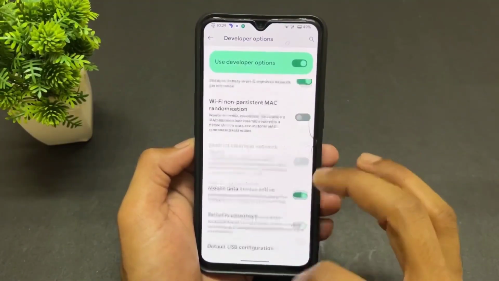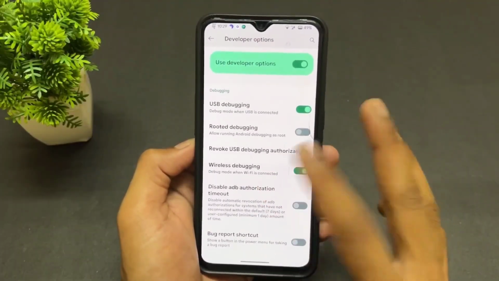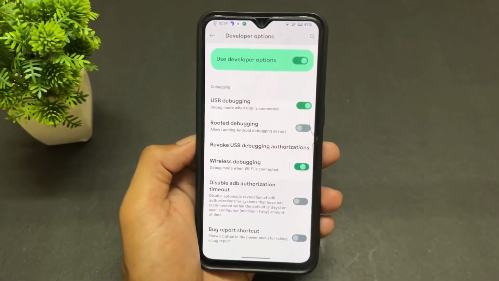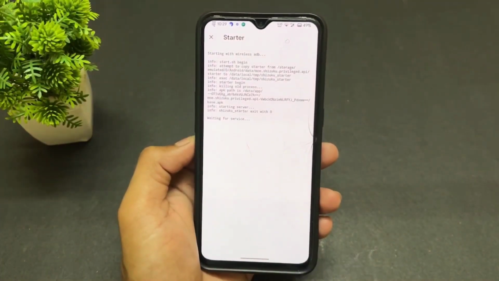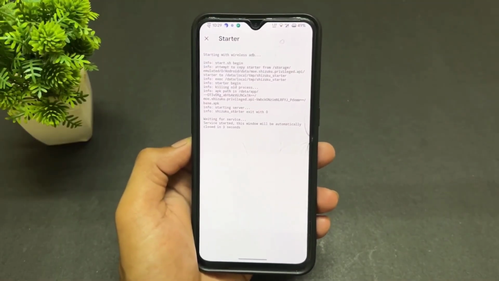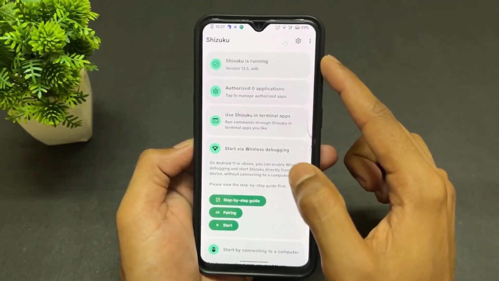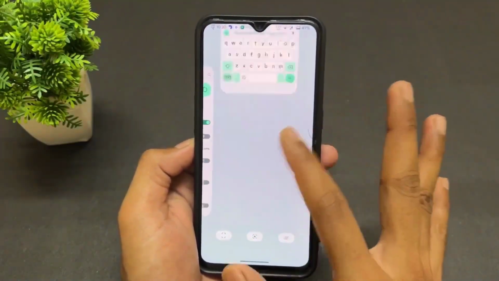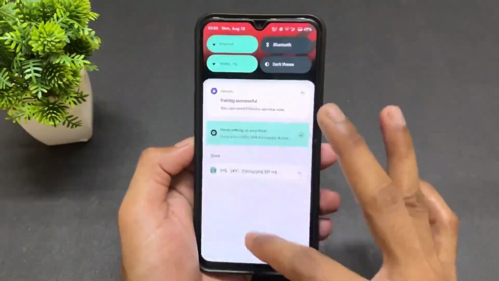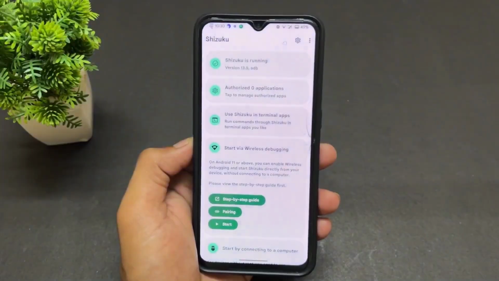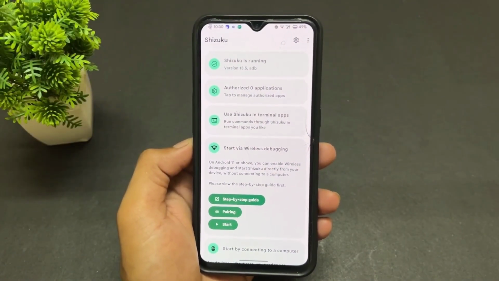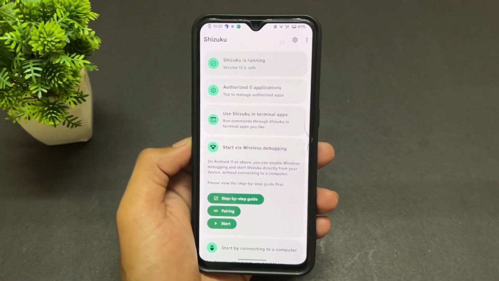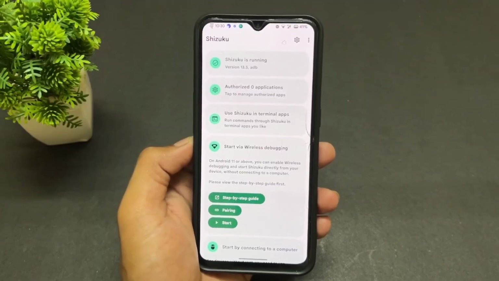So now what we need to do is simply disable this wireless debugging once and re-enable this debugging option. After that Shizuku is turned on. As here it is, Shizuku is running. So this is the process of setting up Shizuku. As we can see, Shizuku is now running successfully. So that is the process of enabling Shizuku.